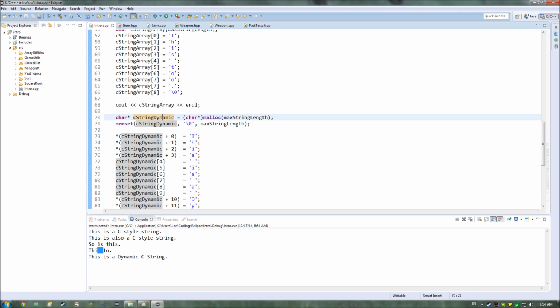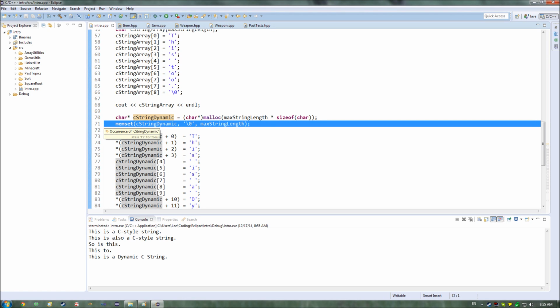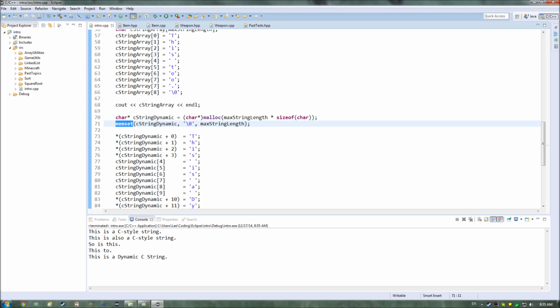So we're just mallocing, and technically in here I should actually do max string length times sizeof char. What we're then going to look at in here is that we have this line here. And this is something that I haven't really covered yet in terms of what it is. And memset, similar to malloc, is a standard library function from C. Not from C++, mind you. It still exists in C++ because C++ includes the C standard libraries.